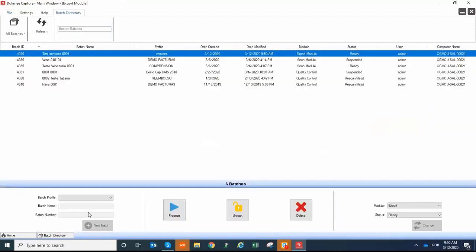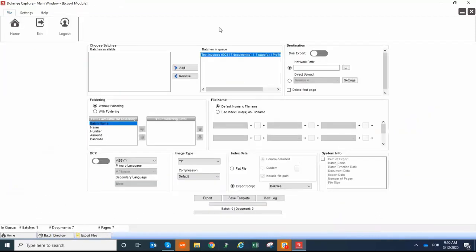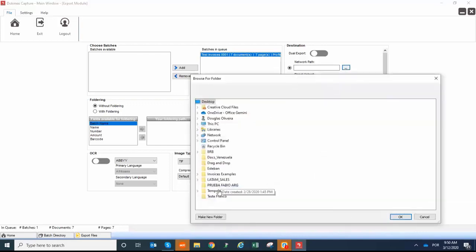Our last step is the export process. This is where you decide how and where you would like your metadata stored. Our export process is fully customizable and you can save templates to make this process smoother. Dokmee Capture is unique because we allow the option of a dual export.